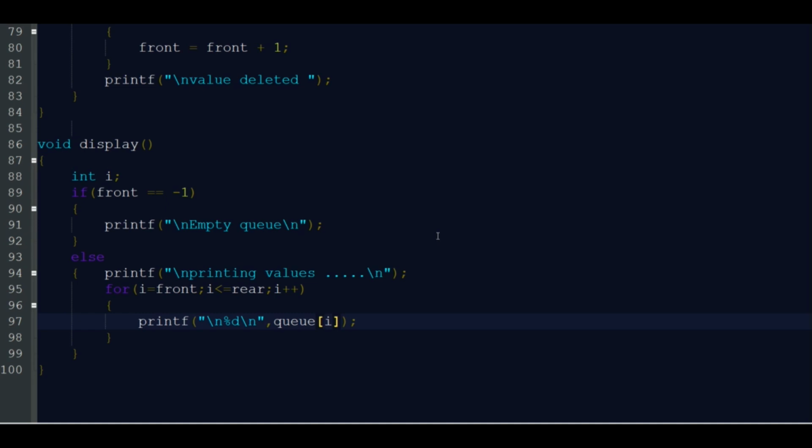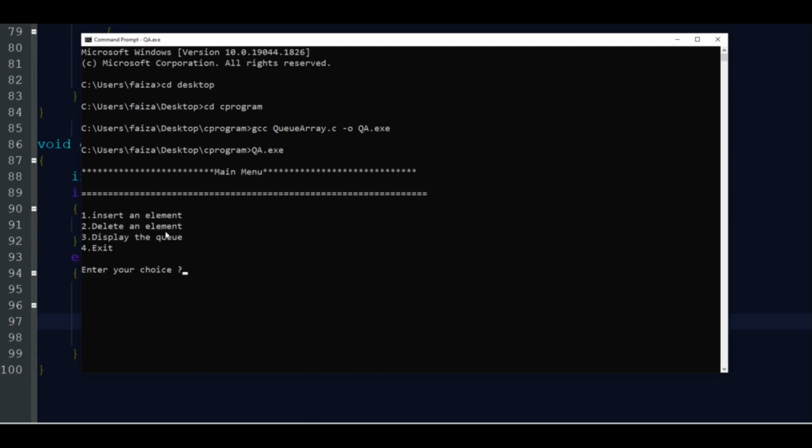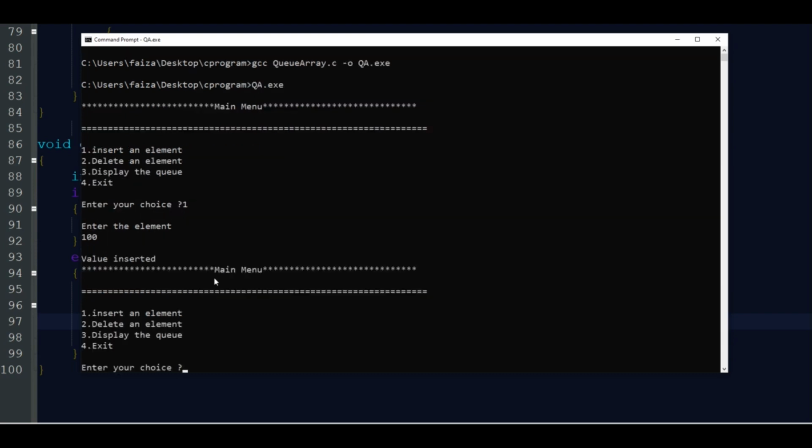So let's run. After compilation, we will get the exe for our Q array program. Now we are executing this. The main menu: insert an element, delete an element, display the Q, and exit. Enter the choice. First we are inserting the value 100. Value inserted. Again we are inserting 200. Okay, so two values are already inserted.